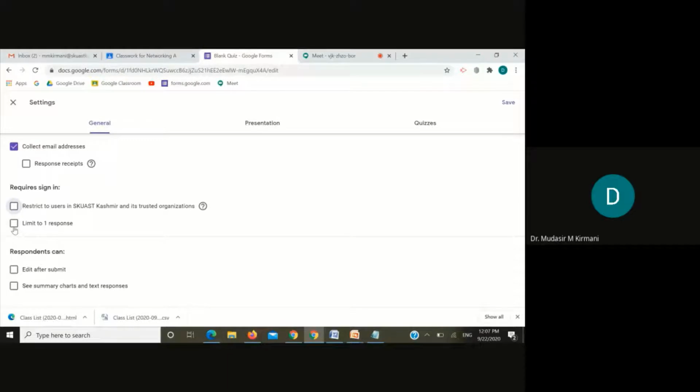And if this quiz has to be attempted once only, then I need to click on this option, that is limit to 1 response. Once I do this, it means if I, using my email ID mmkirmani@gmail.com, am sending a response, I won't be able to submit it again. So this needs to be done, limit to 1 response.